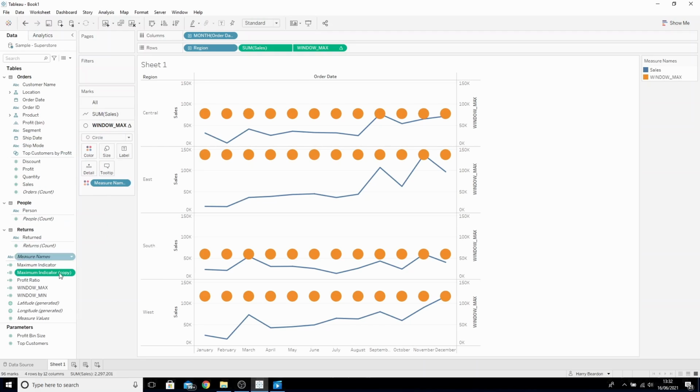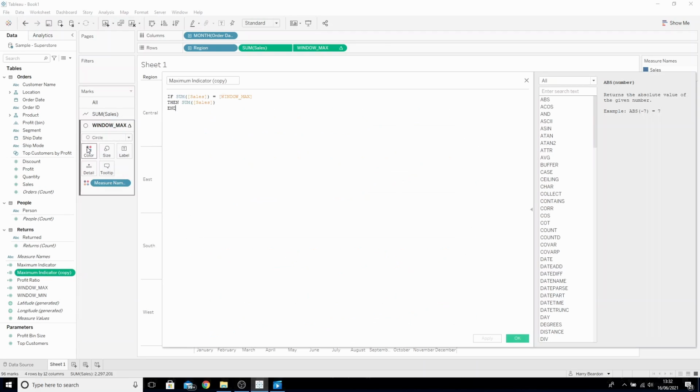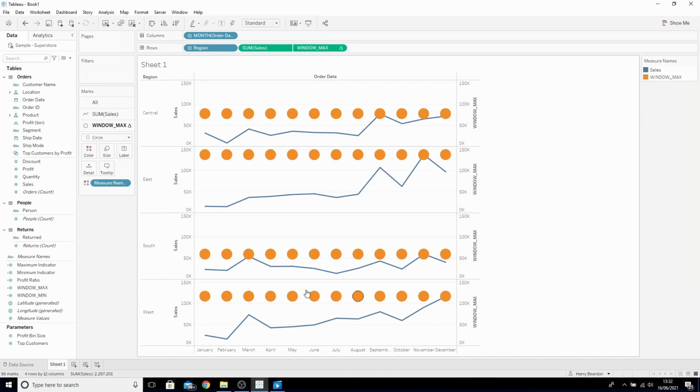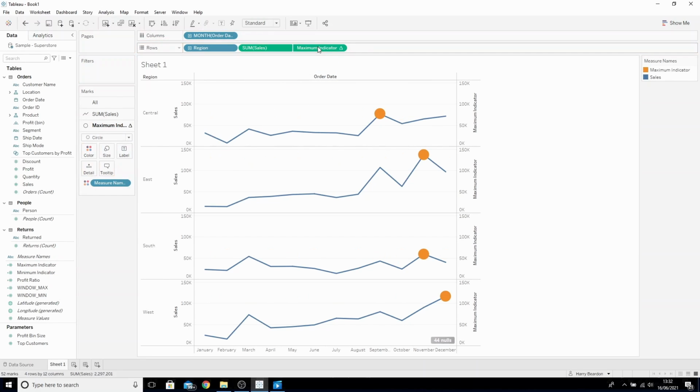Click OK and find this calculation. Duplicate it and right click and edit the duplicated calculation. Let's call this one our minimum indicator. All we want to change in here is window max to our window min calculation we created before. Click OK and drag our maximum indicator calculation we just created and replace window max on the rows. Now the maximum will only be shown when it matches the sum of sales.